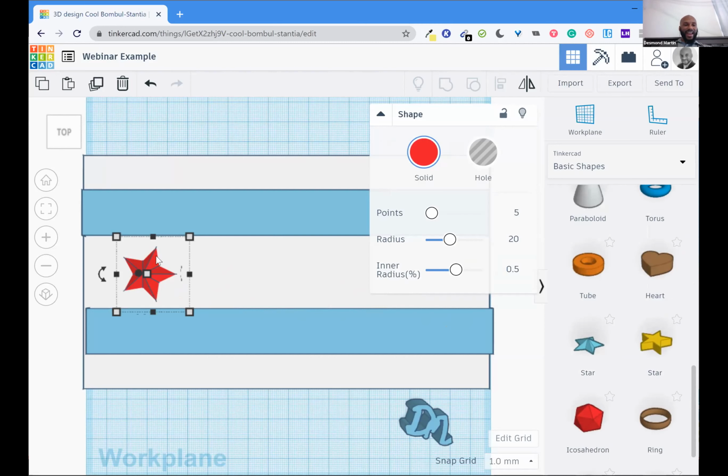My star here that I have is 5, but what I see in my inspector is the opportunity to change the number of points on my star. So I can grab the slider and create up to a 30-pointed star, but that's not correct. So instead, I highlight that number and change that to a 6-pointed star.